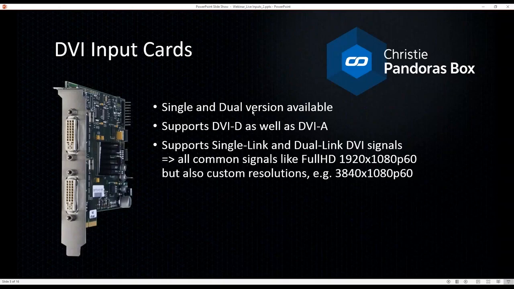This is not to be confused with the number of ports. This is the name of the signal itself, how it was defined. It comes from the bandwidth that you can push through a single link cable or a dual link cable. The single link bandwidth allows full HD at 60 FPS, and the dual link version gives us the possibility to go higher with the bandwidth and the resolution included in there. So we can support custom resolutions, for example, one where you have doubled the width of the HD signal.